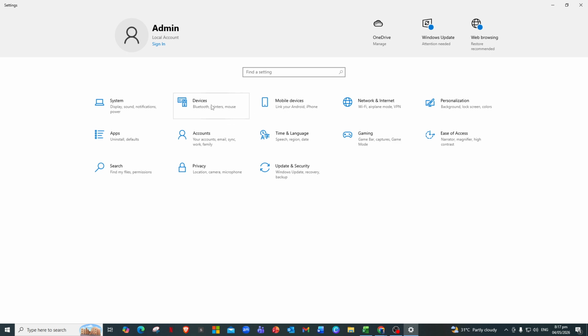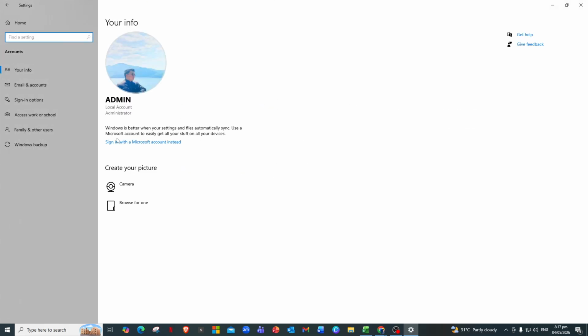Inside Settings, look for the option called Accounts. This is where Windows manages everything related to your user profile, sign-in details, and sync settings. Click on Accounts to open it. On the left-hand side, you'll see a list of sections. Find and select the one labeled Sign-in Options. This is the place where you control how you log into your device.